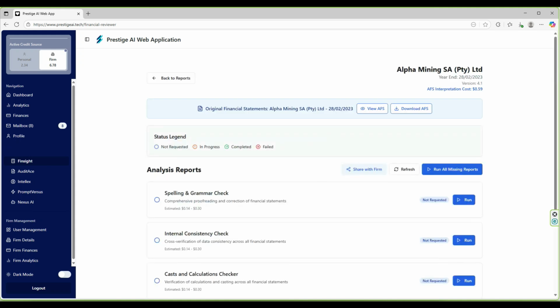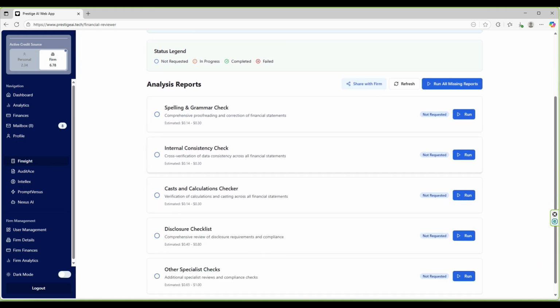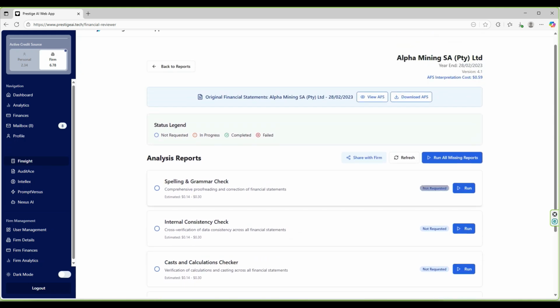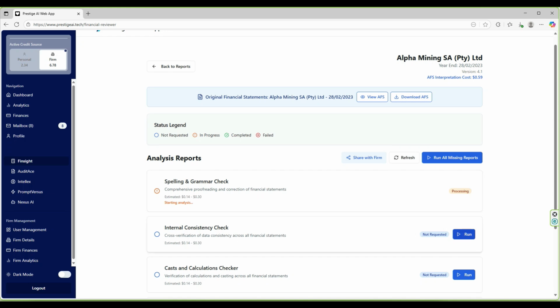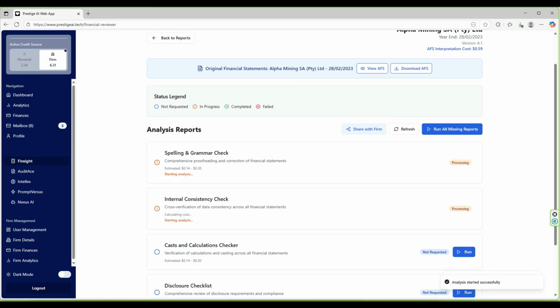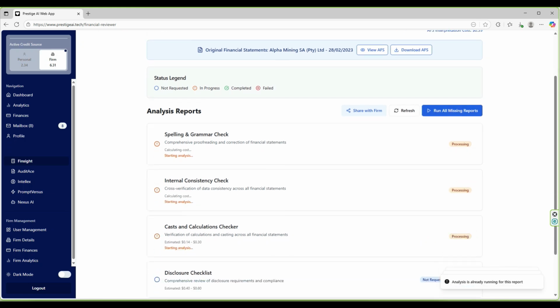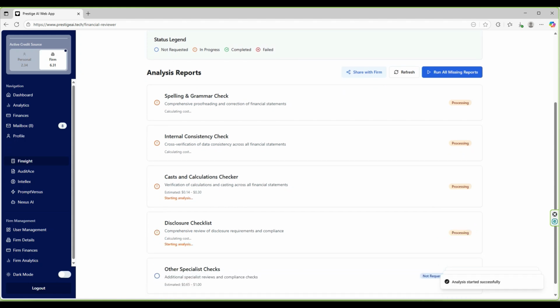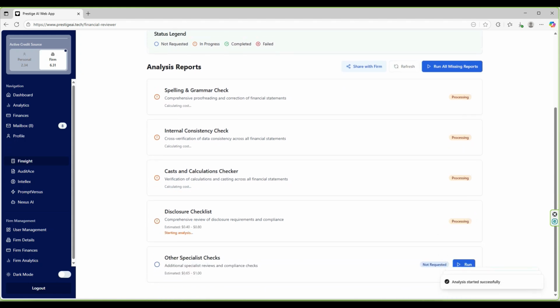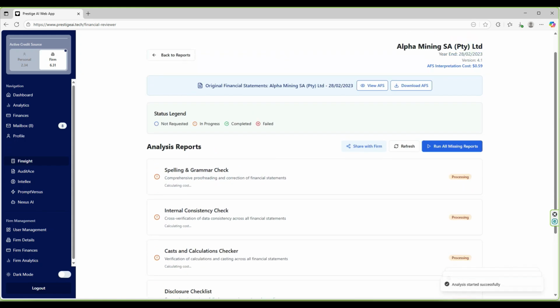Once processing is complete, you arrive at the dashboard where you can initiate one of our 5 powerhouse analyses bots. Run them one by one, or smash Run All Missing Reports to fire them off simultaneously. The status will shift to orange Processing, then green Completed when ready.